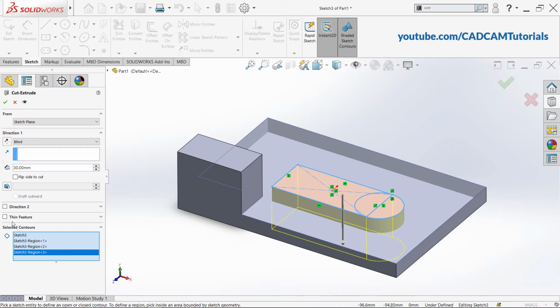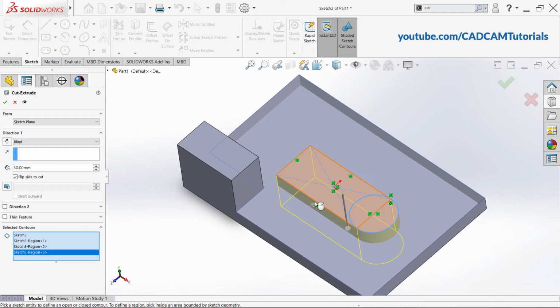Then all the options available in this extruded cut are the same as we have seen in Extruded Boss Base. The only difference is this flip side to cut. Right now this internal portion will be removed, and if you flip side to cut, then here you can see this arrow, your outside portion will be removed. So I want to remove this inside portion, so click here on flip side to cut and remove this tick. So here the inside portion will be removed.